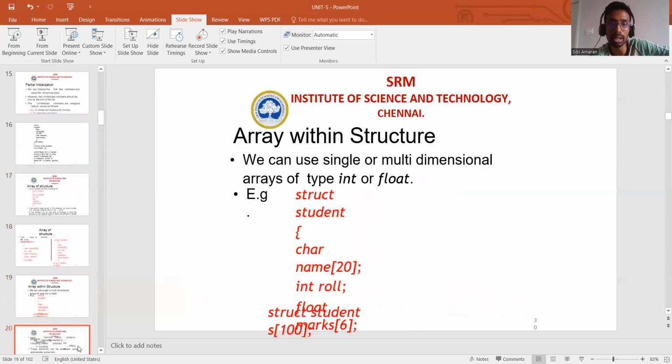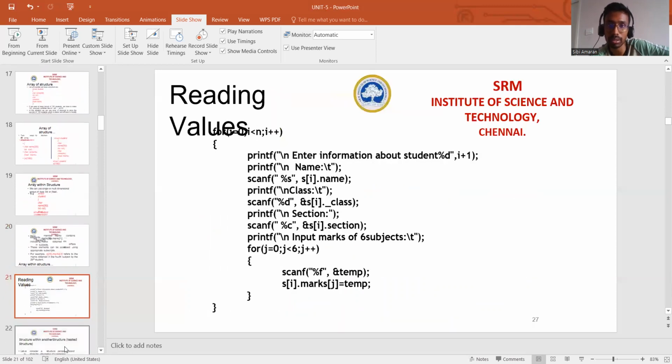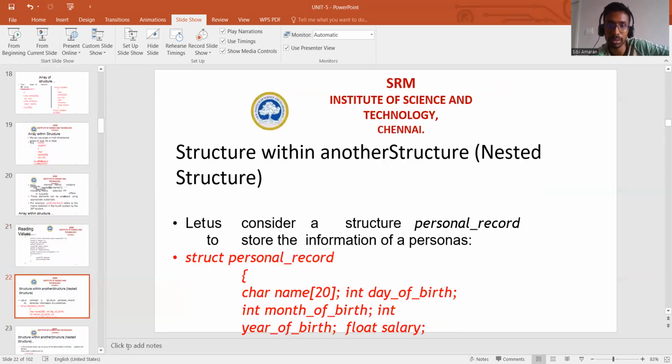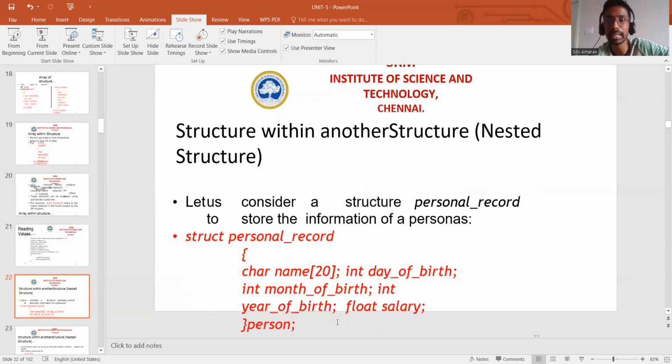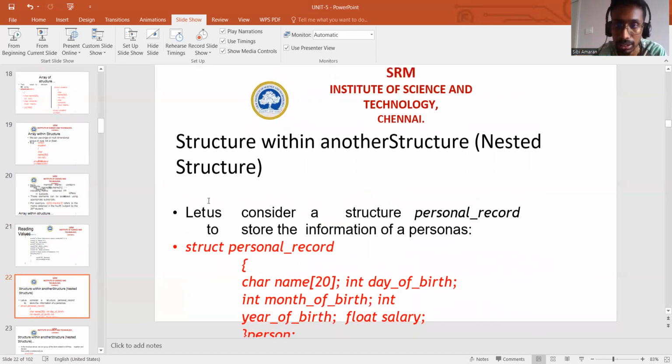We can take an example of a structure within a structure. I mean, sorry, not array within the structure, structure within the structure. We know that a structure within a structure means it is a nested structure. So what is a structure? If we take a date of birth, what are the things we can include in the structure? We can include the date, the month, and the year. Along with that, we can include the name as well as the salary. So I'm creating a structure inside the structure.